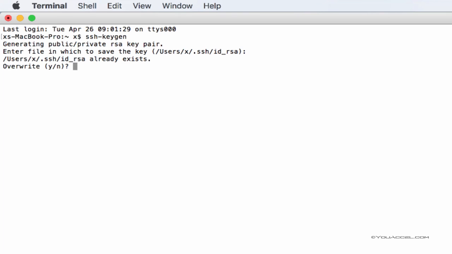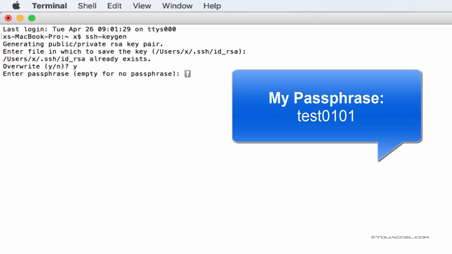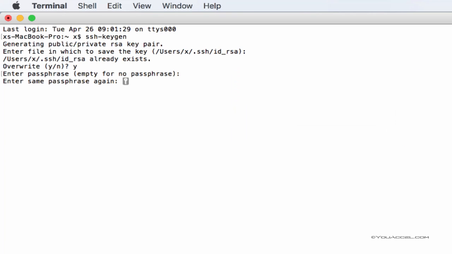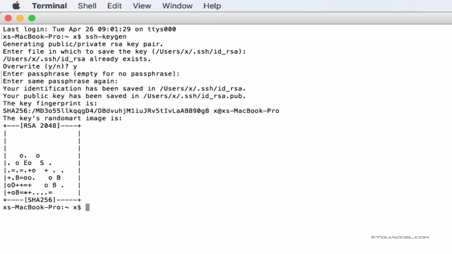It's asking me if I want to overwrite the key that already exists. You won't get this message because you probably haven't created a key before. I have, so I'll need to overwrite it. Next, I'll need to enter a passphrase for the key. So once you've entered and confirmed your passphrase, I entered the word test0101. You can enter any passphrase you like.